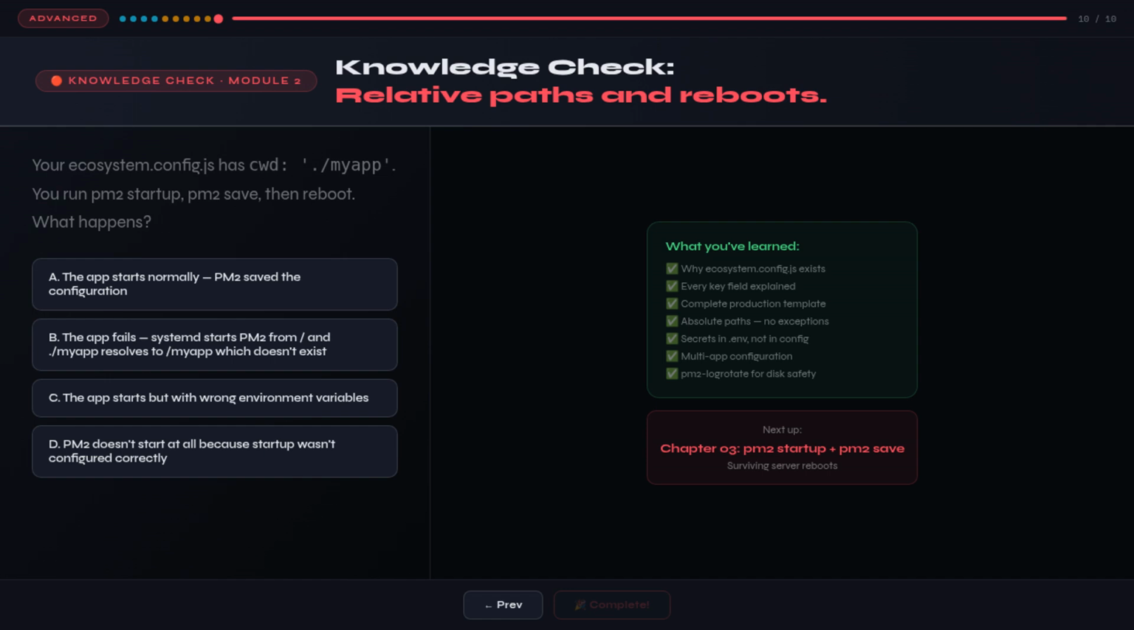This is the correct answer. ./myapp from / resolves to /myapp, which doesn't exist on your server. PM2 marks the app as errored immediately on boot. Option C, the app starts but with incorrect environment variables. The issue is path resolution, not environment variables.